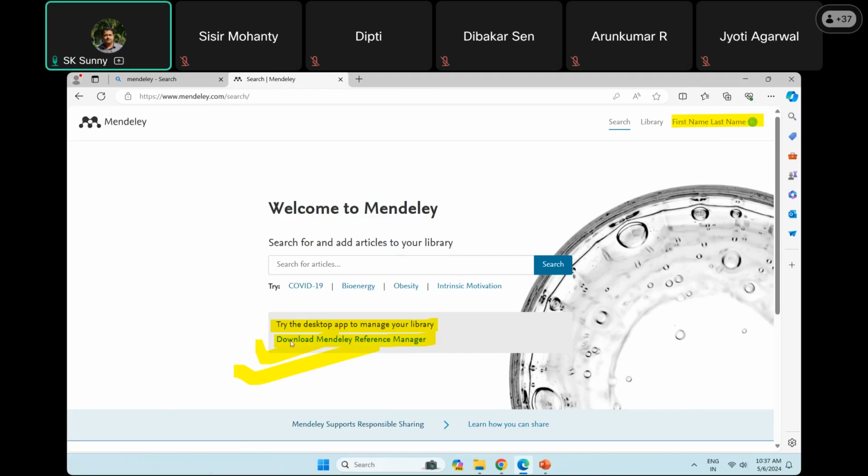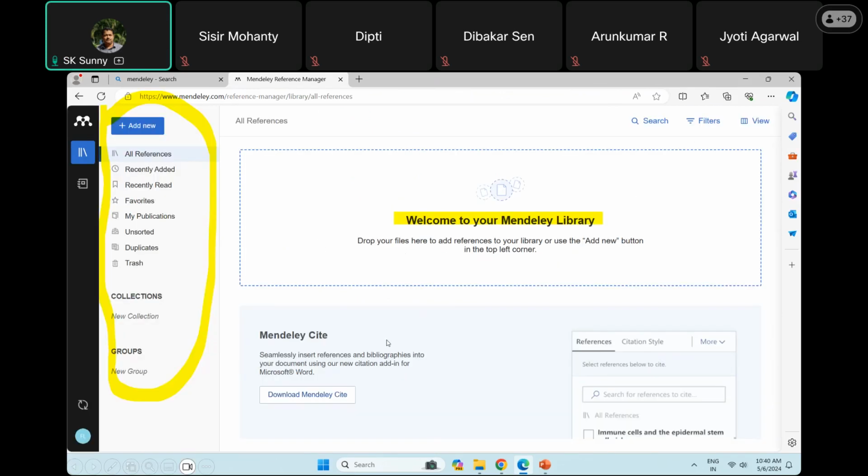Now we can download Mendeley Reference Manager. Click on this and it will download. After downloading, double click and the software will be installed. After installation or on the web, it will look the same. This is the look. You can see the screen.